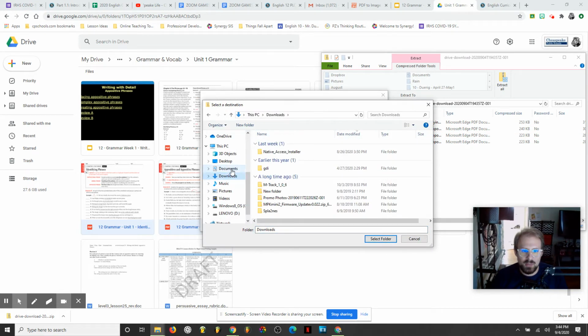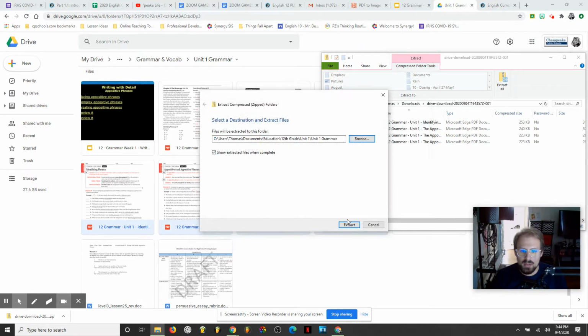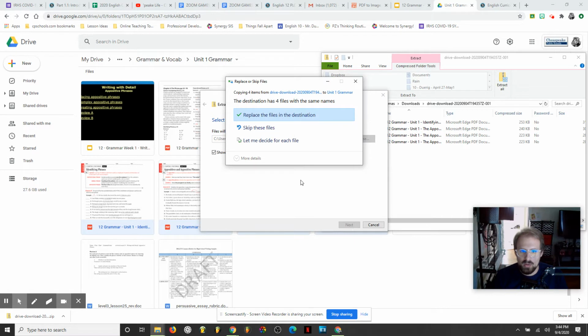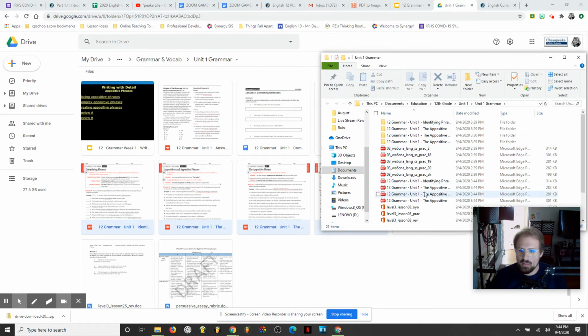On my home computer, I've got an education folder that I'm starting to build up. Unit 1 grammar, save it in here. I've got some other folders in there because I already went through this process. I'm going to go ahead and replace the files there. So now this opens up and I have my PDFs of my worksheets here. I'm going to hold shift and select all of them.